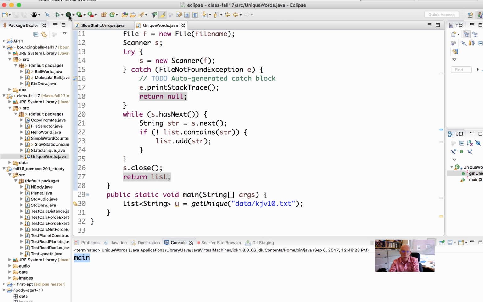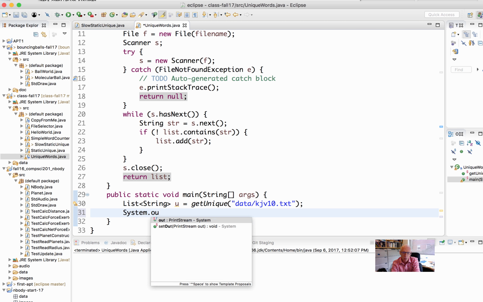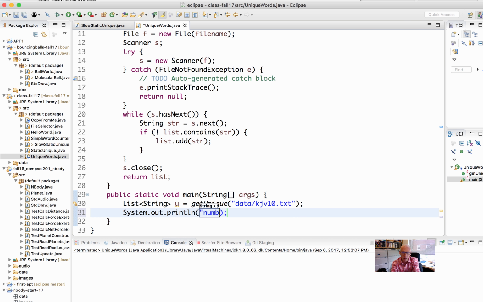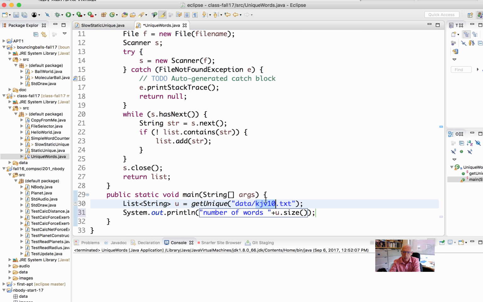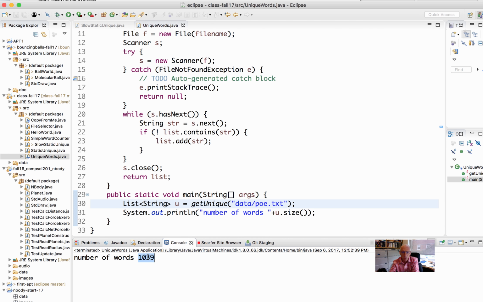Now, when I run this, essentially what I've done is recreate the program I had before. It might have been a good idea to run it on a smaller file to test it, but I'm going to end up with the same numbers, I hope, except when it's done, I forgot to print anything. So it completed, and I'm going to print number of words is u.size. And I'm going to actually check it on a smaller data file. Run that. Number of words was 1039.